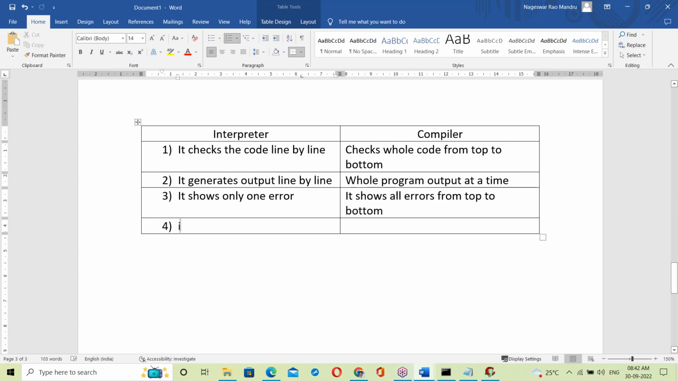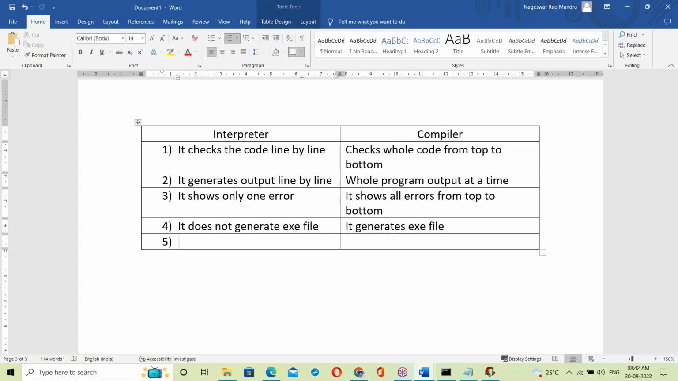Okay, next difference: the exe file. The interpreter does not generate an exe file. The compiler generates an exe file.